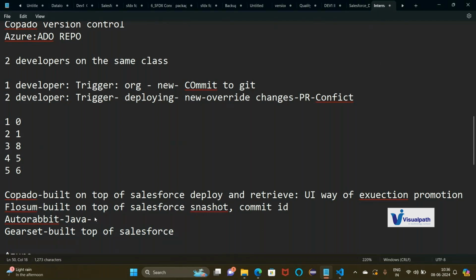But Copado and Flowsum, if you have basic Salesforce knowledge from some of the Trailhead modules you've done on Salesforce admin, it is very easy for you to understand Copado. So the way of execution, the UI, and how to resolve issues is completely different from all these tools. Any questions here? We will be using commands or UI based? Copado is UI based. All these things are UI based.